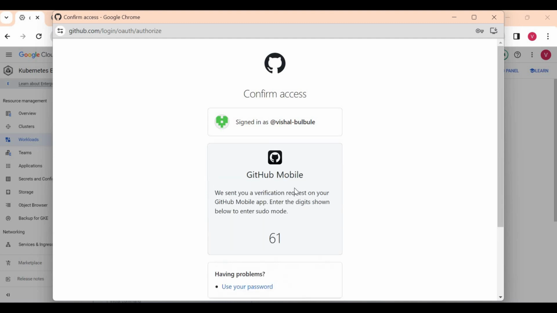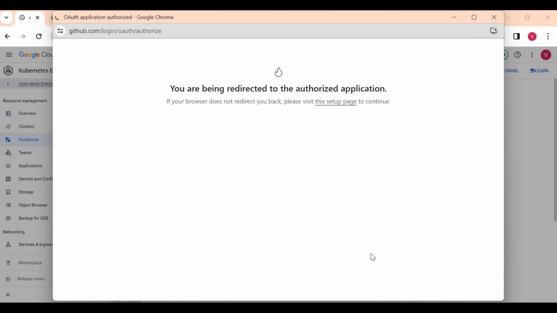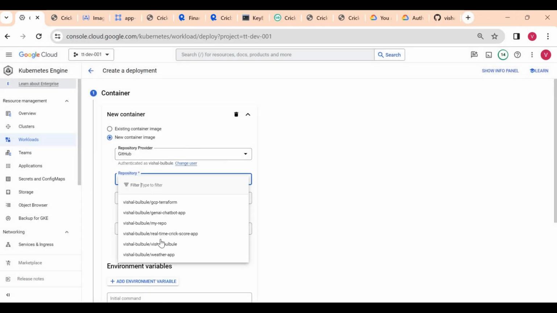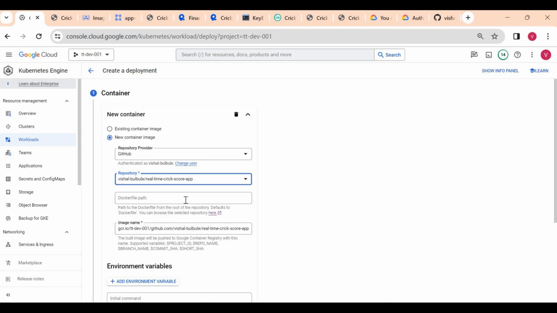use GitHub mobile. So I'll authenticate from my mobile as I already have GitHub on my mobile. Let me verify. So it's approved. Okay, and now it is authenticated. So Google Cloud and GitHub can interact and work together now. So let me select the repository now. So I'll be selecting this real-time quick score app Dockerfile.